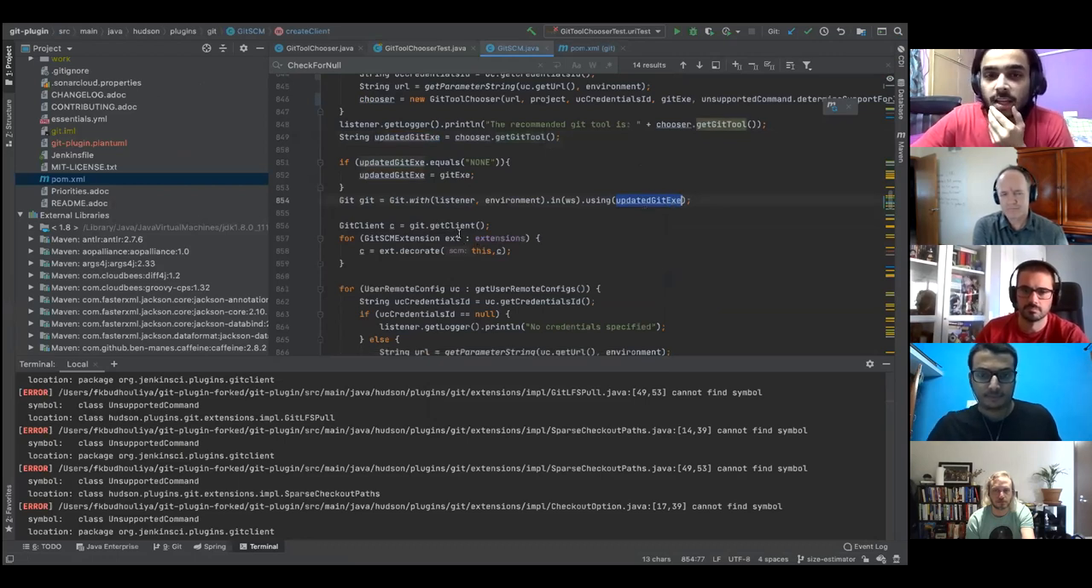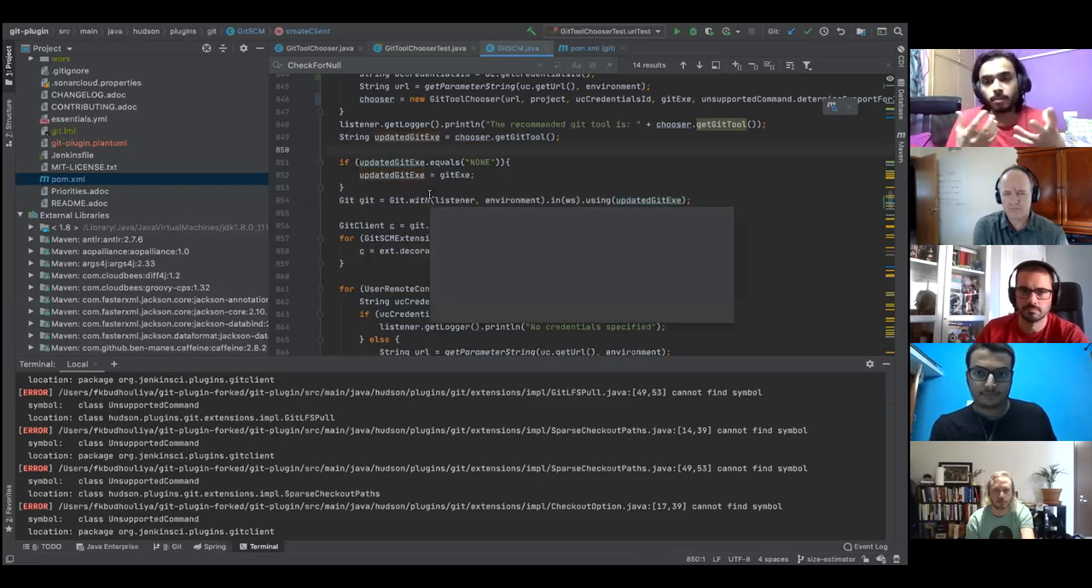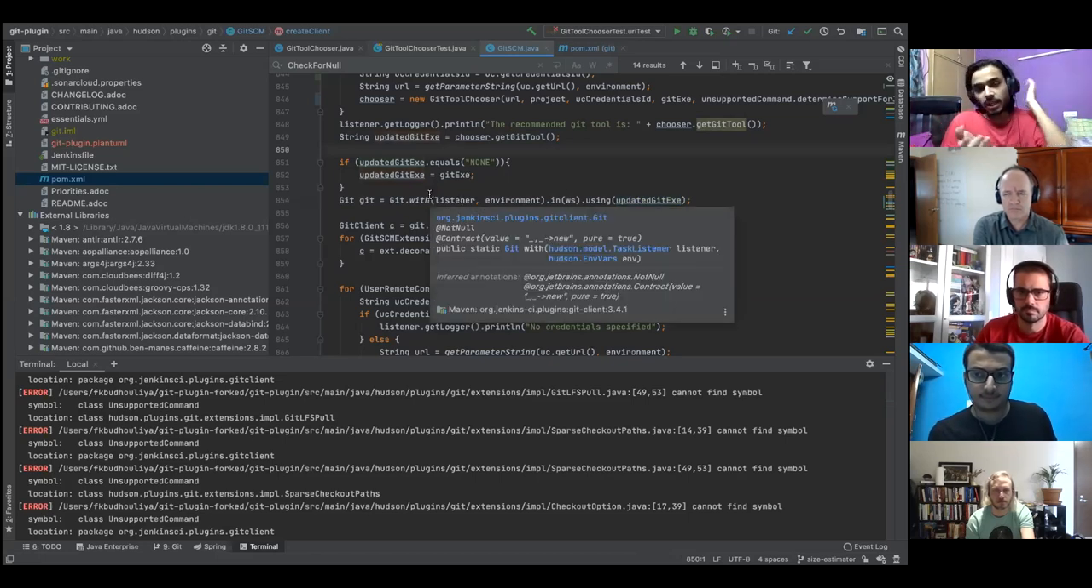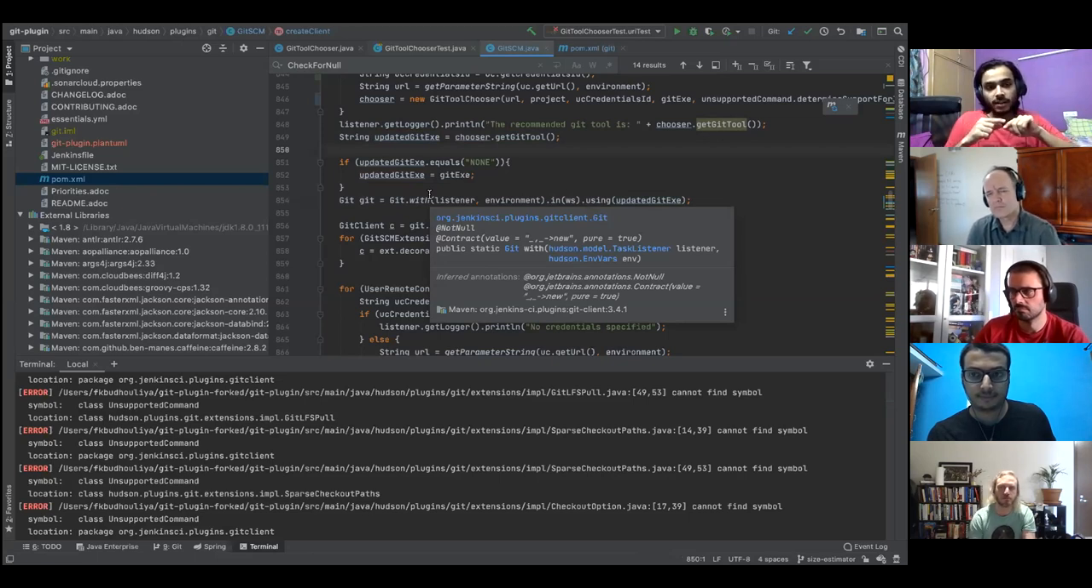So if we return the Git tool instead of a string, I think it's the same thing. We would have to then get the executable from the Git tool. It would store that. I guess the only advantage of using a Git tool is that for the cases where we are not recommending anything, the Git tool would go to the default installation. But that might be a concern for us, because the Git tool would make another decision which we do not want to make.